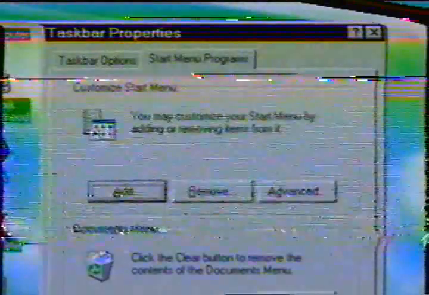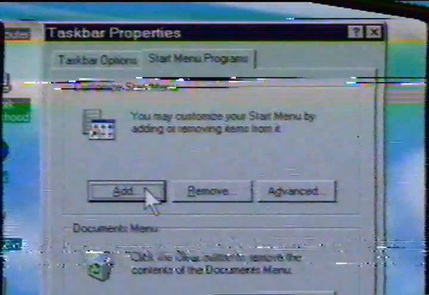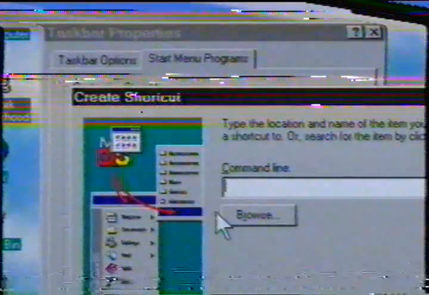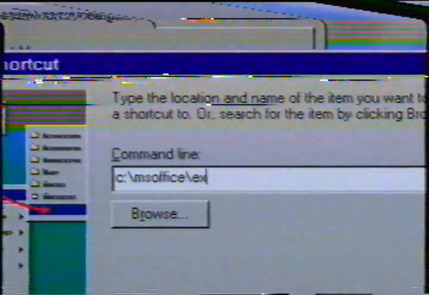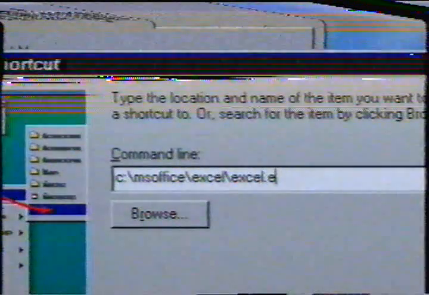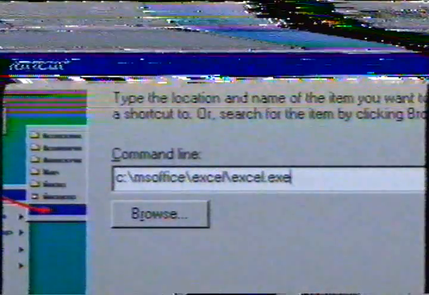Now, I want to customize my Start menu by adding an item to it, so I'll click on Add. Now, I can either type in the full name and path to the program here, or we can click on Browse to search for the program that I'd like to place on the Start menu. Let's browse for Excel. I'll click Browse, double-click on Office, double-click on the Excel directory, select the Excel icon, and then click on Open. Choose Next, and we'll tell it where on the Start menu we want the icon to appear.